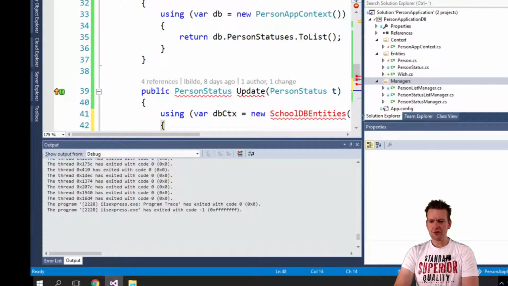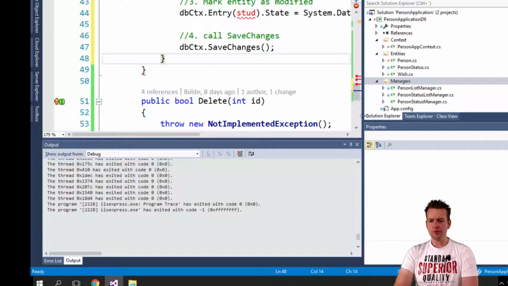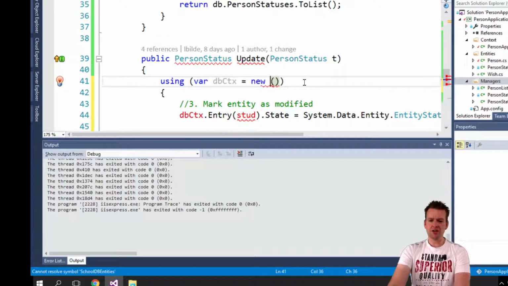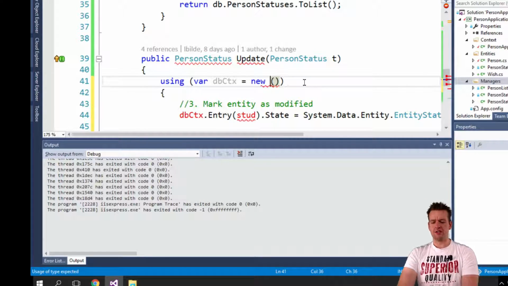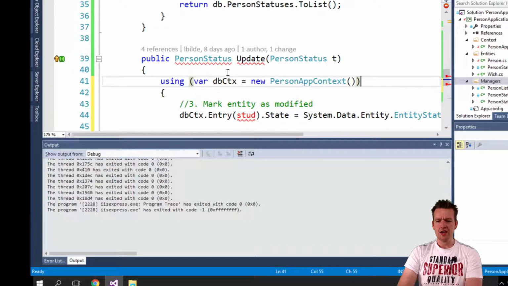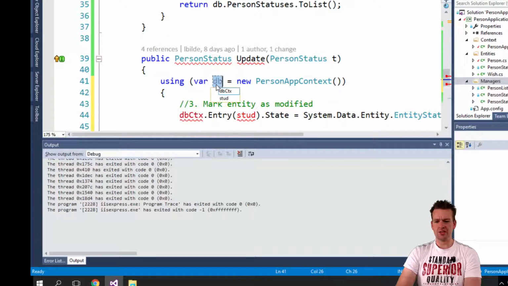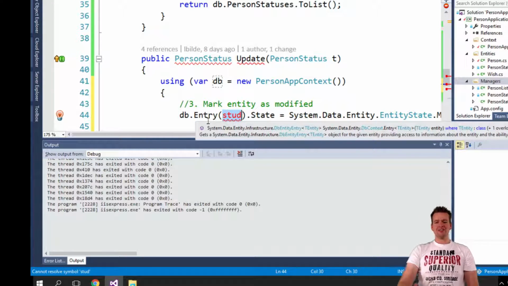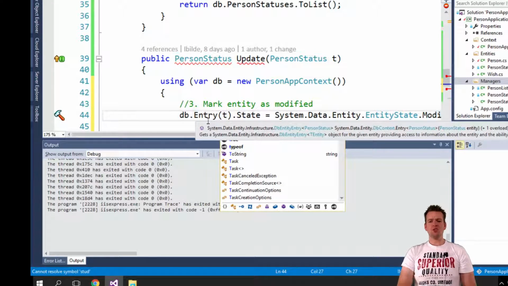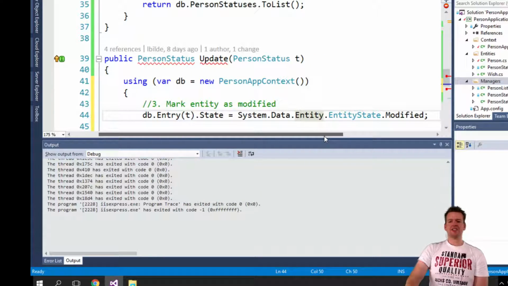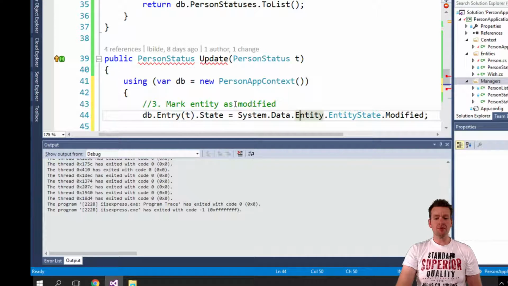So if we look at the code here, let me just give you guys some more room so you can see my code. If we look at the code here, let's start out by not using their context, but actually using our context, which is the one called person app context, like this. And I'll just call this db again, that's just the name I like. Now, they say we want to find the entry in the database called student. In our case, it's just called t. And we want to set that state for that t, meaning that we want to explain to the database, the EF framework, that this student has actually been modified.